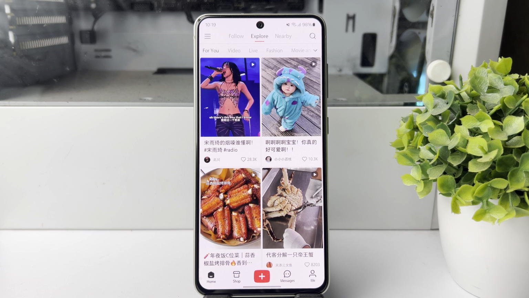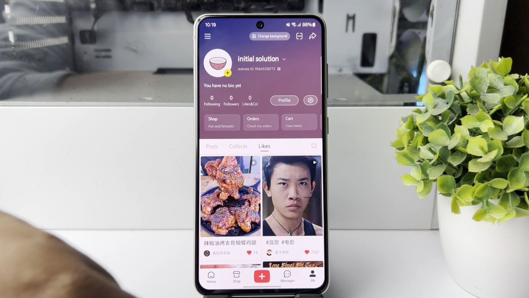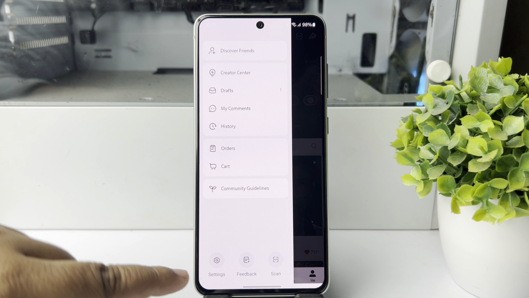After opening the RedNote app, make sure to log into the account you want to delete. Now tap on Me at the bottom right. Here, tap on this hamburger menu and tap on Settings.